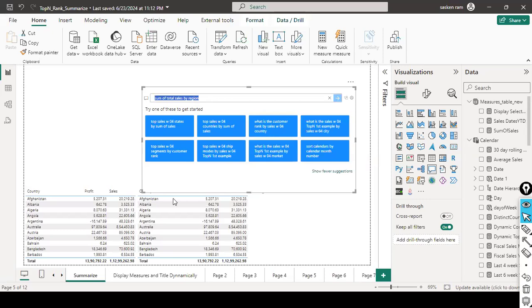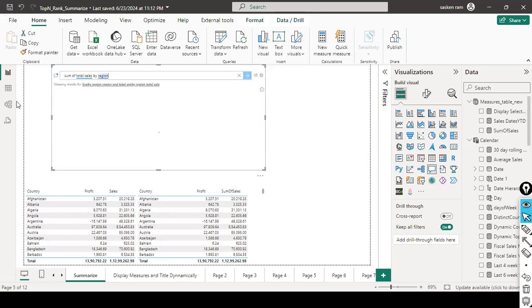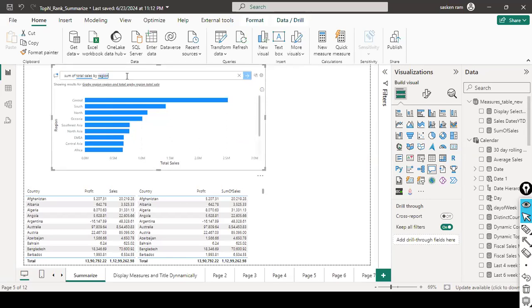Supposing you are completely new to Power BI, you don't know anything. Click on the Q&A visual, and what it does is, this is called NLP, natural language processing. You just type whatever you want. For example, you don't know how to create a visual or how to create a measure. And look here, sum of sales by region. I just typed it and pressed enter. It created the visual automatically, right?